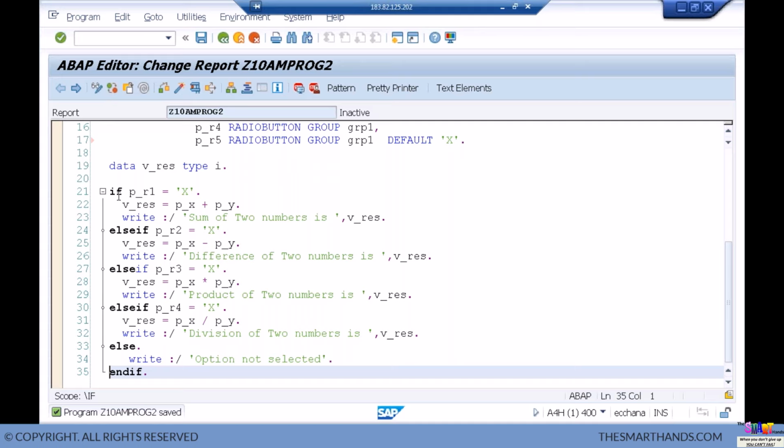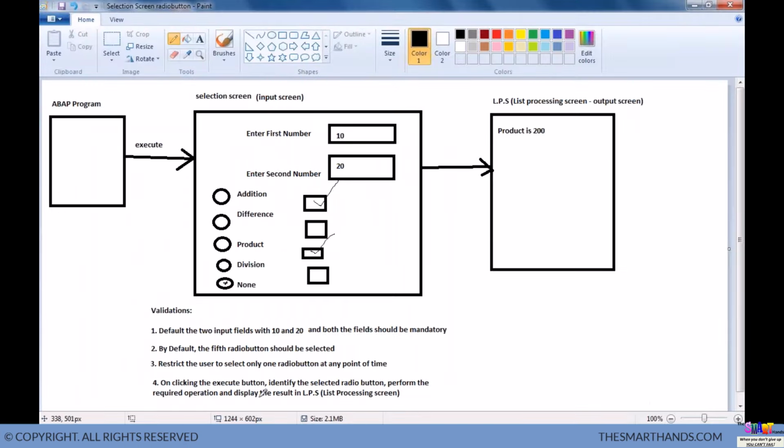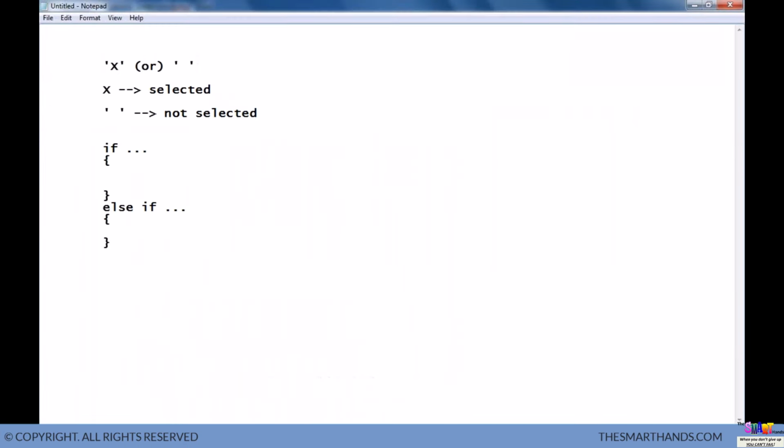How to check the conditions, if condition. And why I have to check with X only? Because I told that a radio button will have only either what? X or space as what? Values. When you will have X, if the radio button is selected, you will have X. Otherwise, you will have what? Space.